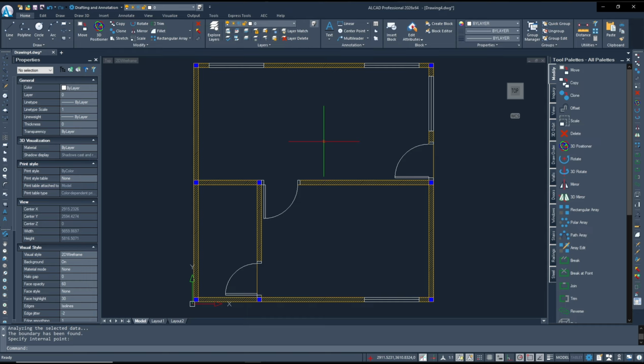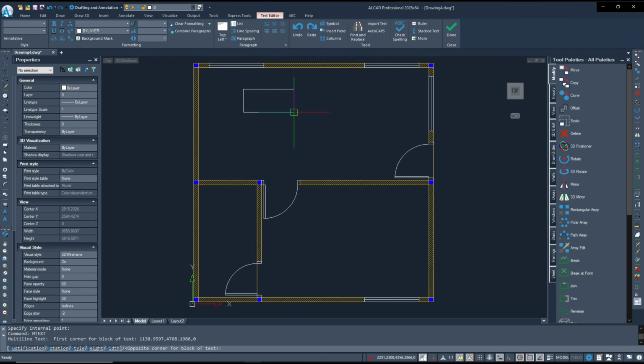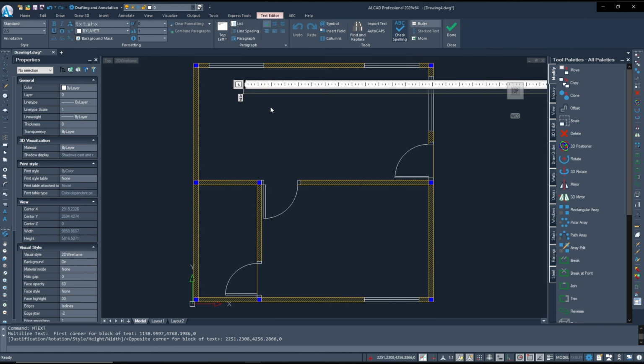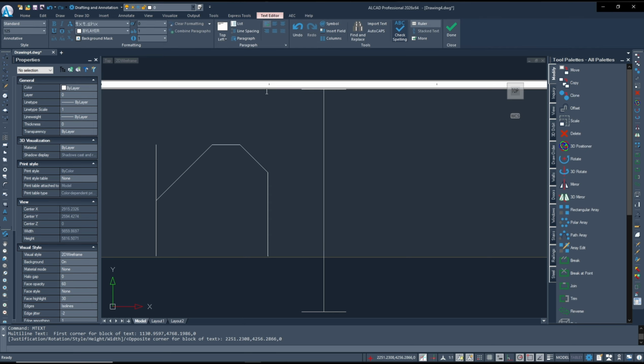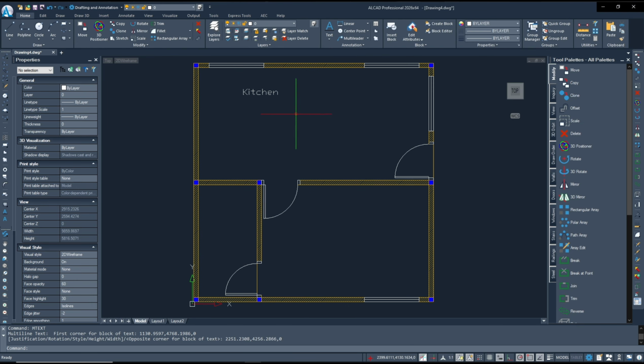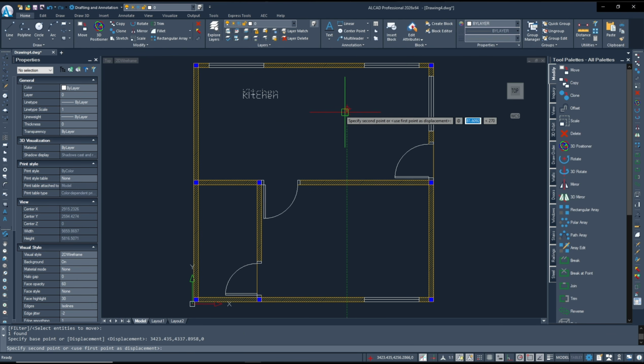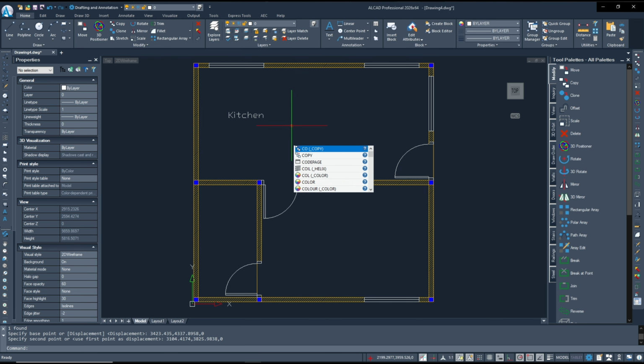So now to insert text, you can type MTEXT to create multi-line text. I will create in here. We can set the text height. Okay, you can click here for text height. I will set 125 and we can type kitchen. Click done and you can move to here. Use the copy command to copy the text object.